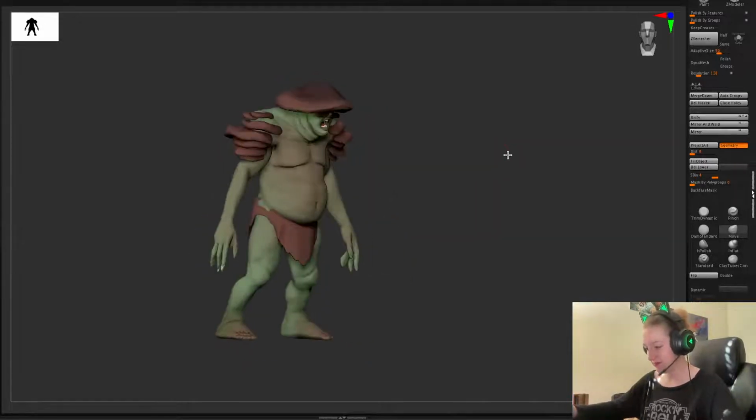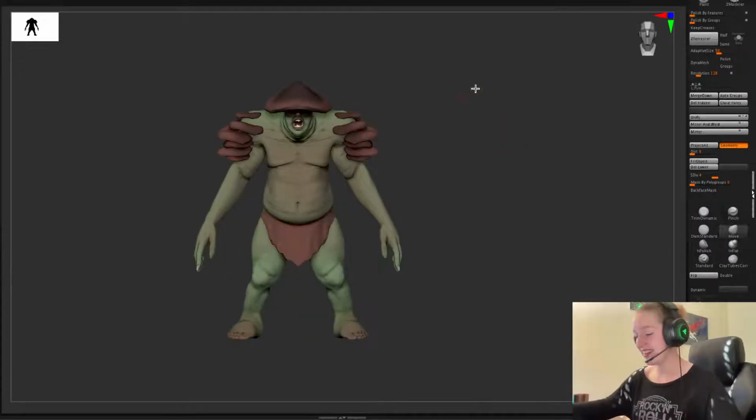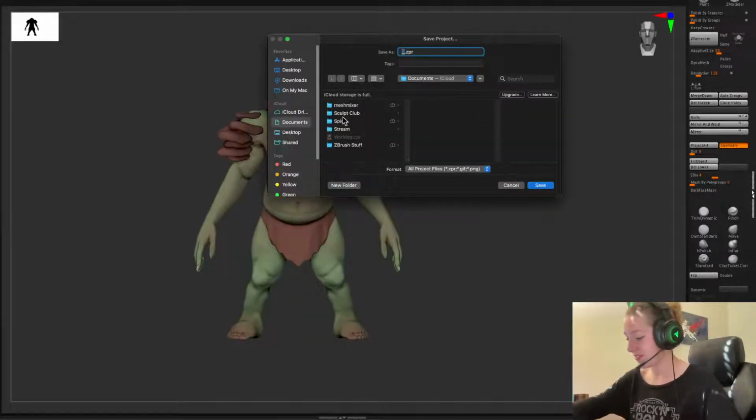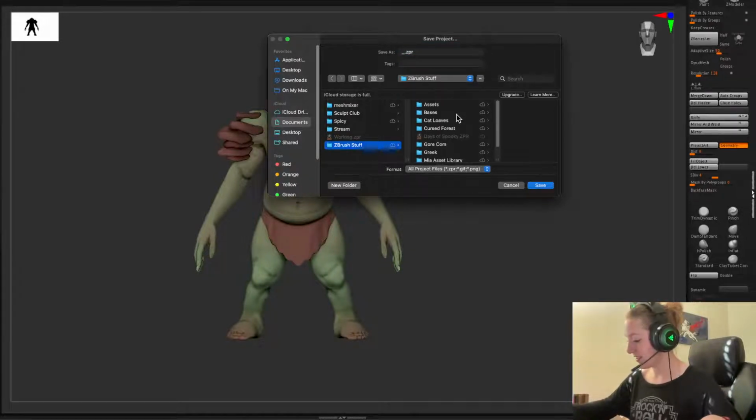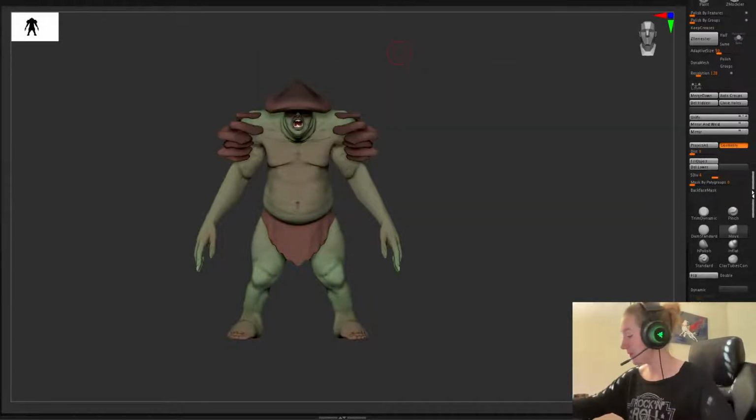That's better. He's very leaning forward right now. You know, I can actually fix that really quick. I can pose that now. Alright, this is under Cursed Forest, and this will just be Dark Myconid for now, because I don't know what to call him. If you guys have ideas of what this should be called, just let me know.